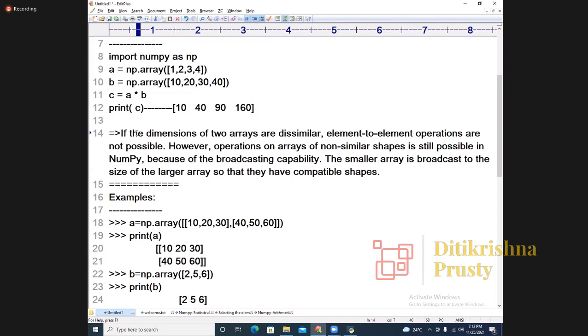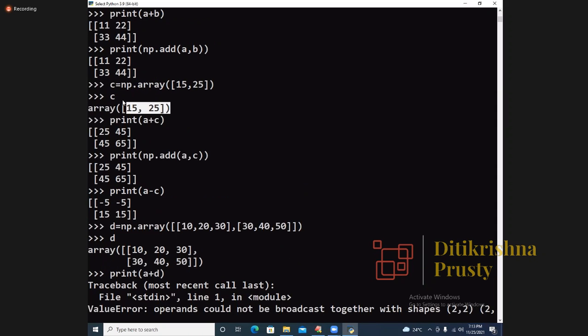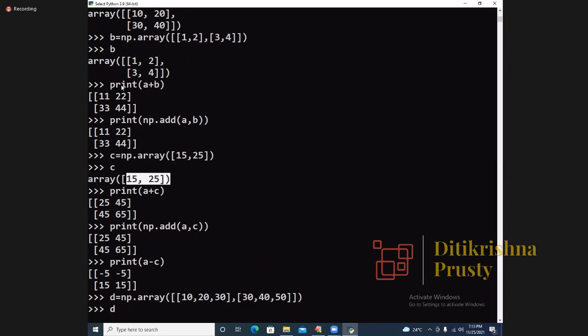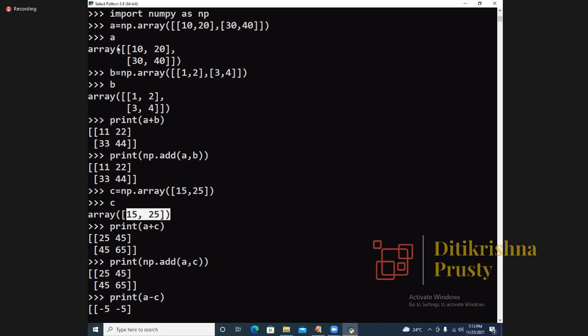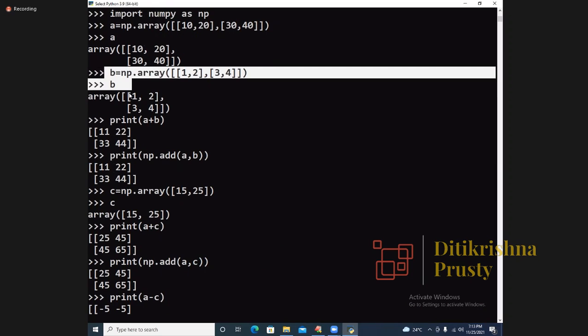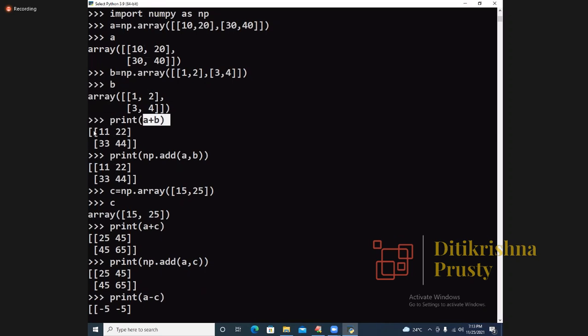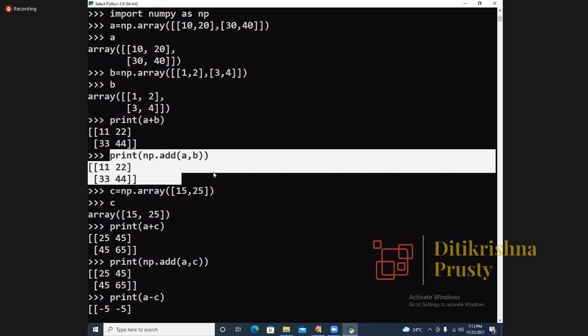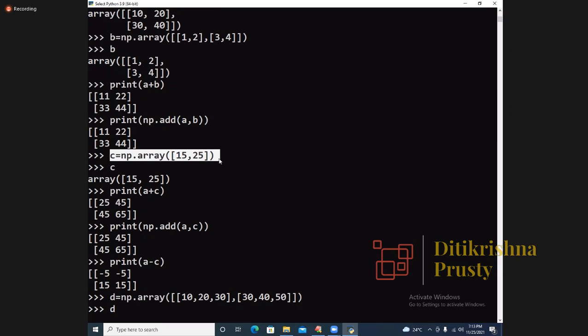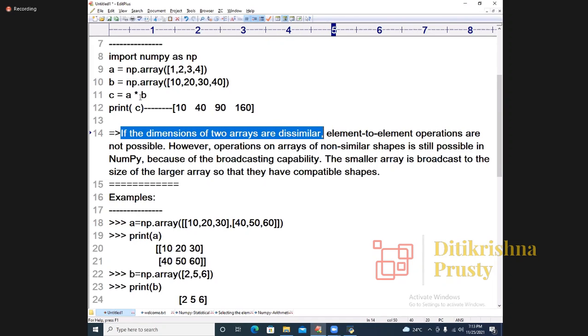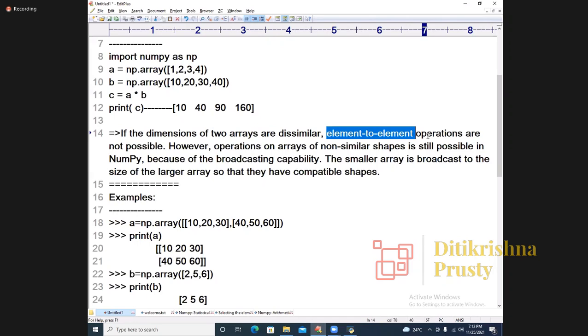Now, if the dimensions of two arrays are dissimilar, which we have seen now, A is called what here? This one. B is the same, 2 by 2, so A plus B is okay, addition is also okay. But this is a different dimension. If dimensions of two arrays are dissimilar, element to element operations are not possible.